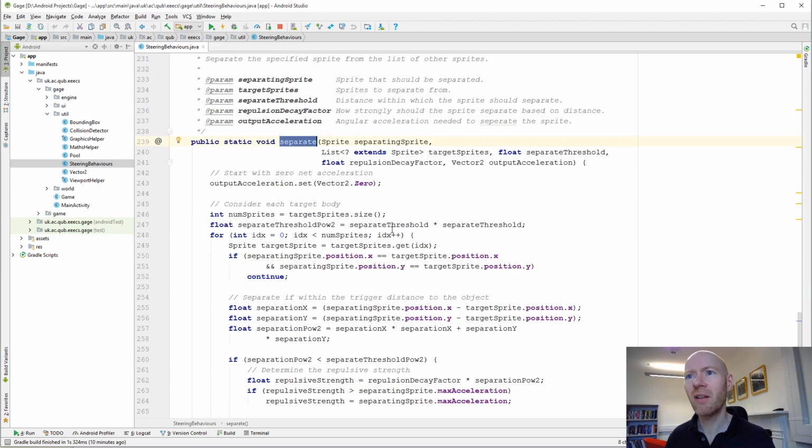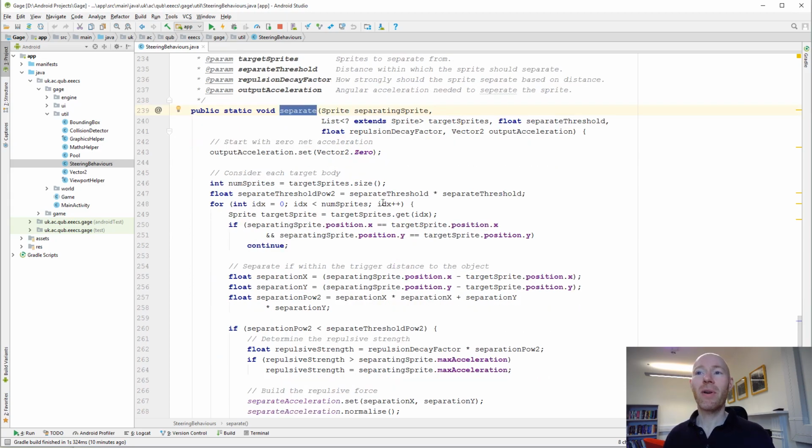Separate is probably the final one we have inside this. Separate says, okay, we have some sprite that's going to stay apart from something. What's it going to stay apart from? It's going to stay apart from a list of target sprites. So you can pass in a list of things that you want this to remain separate from. You've got some threshold which says that whenever I get sufficiently close to something, that's when this behavior kicks in. So I'm happy a certain distance out, but as I approach it, this is when I start saying, oh no, I want to move apart from it.